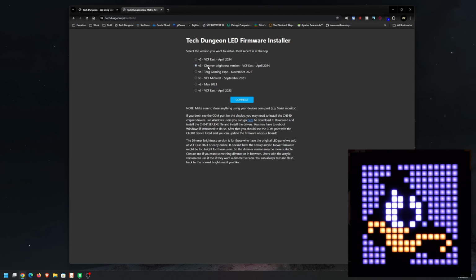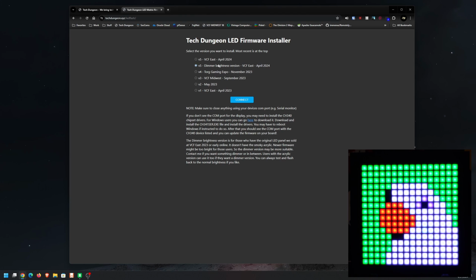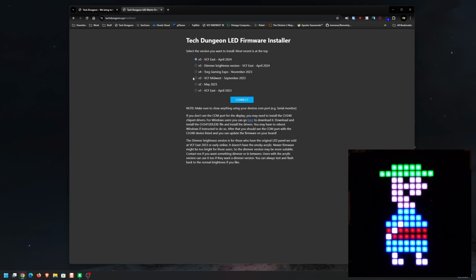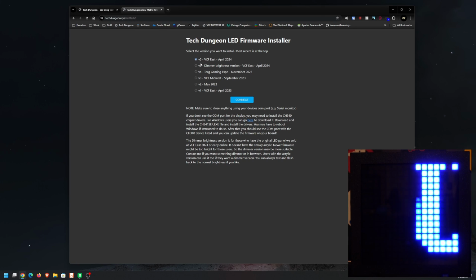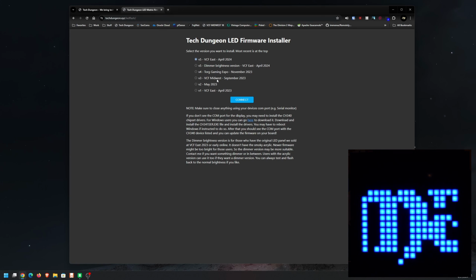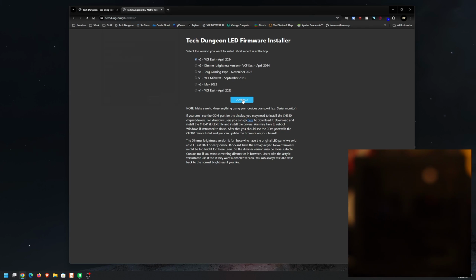So I gave him a dimmer version. Now you can do it yourself here with the updater. So we're just gonna pick the most recent. Updates are always free, so anytime I put up a new version, you can come to check this webpage out and you'll see maybe a V6, a V7, V8, et cetera. So once we have our version selected, we'll hit connect.